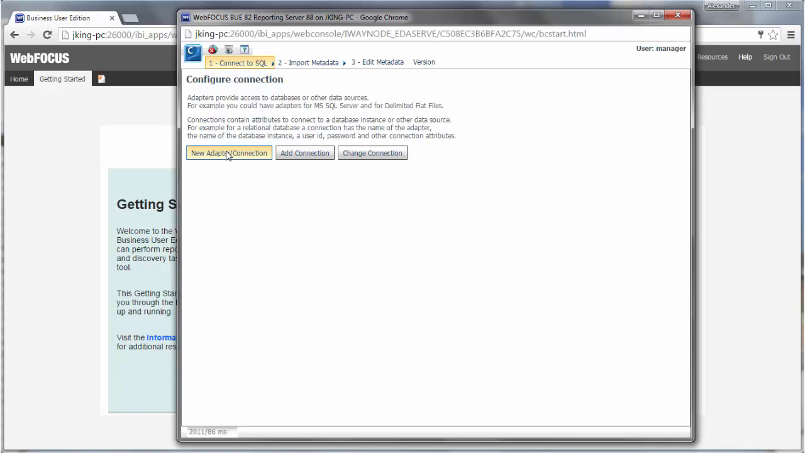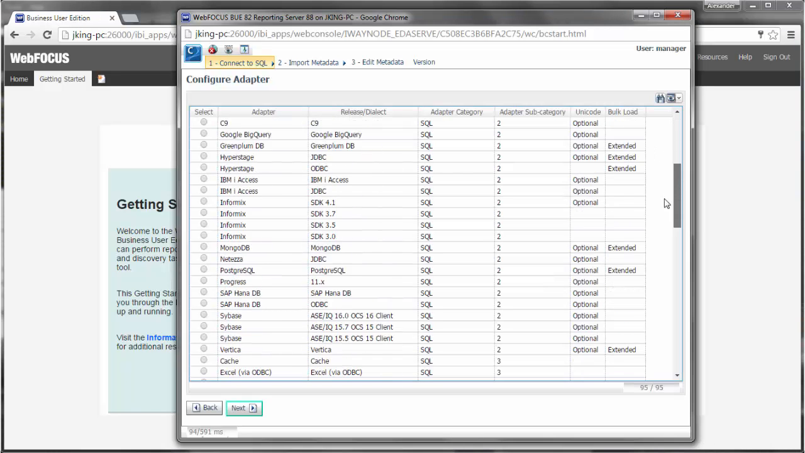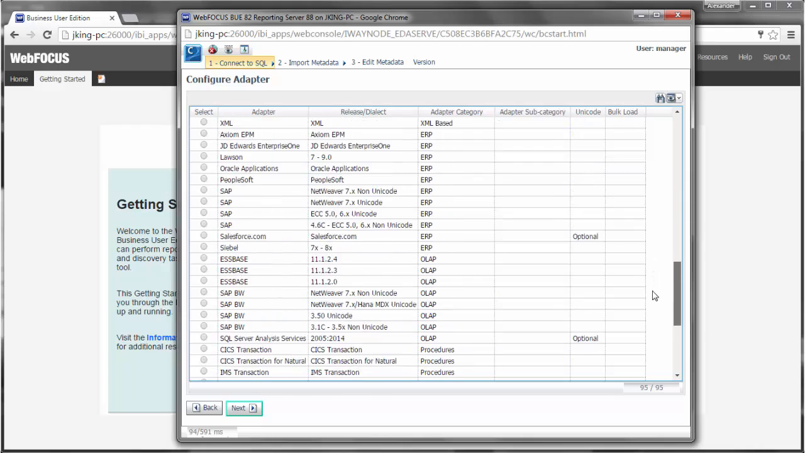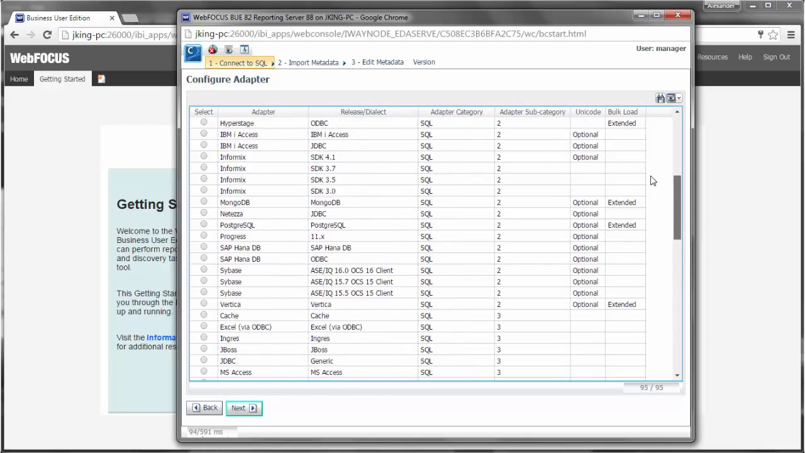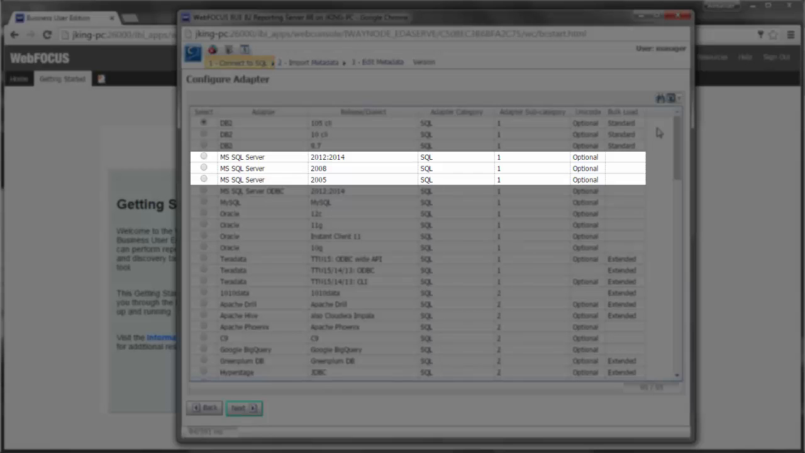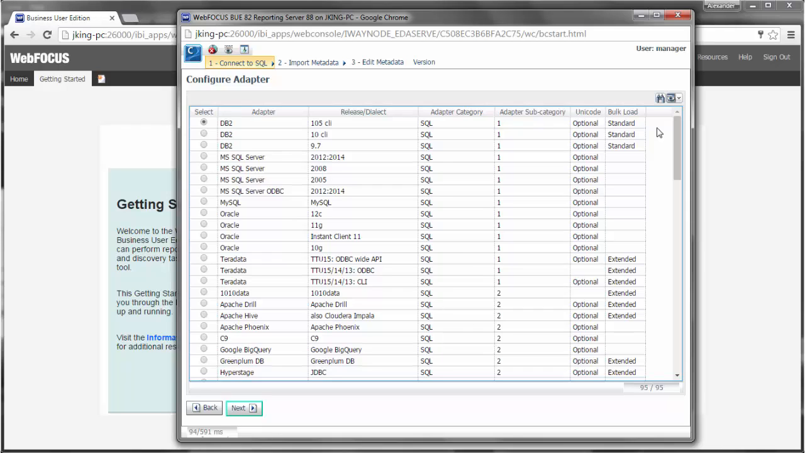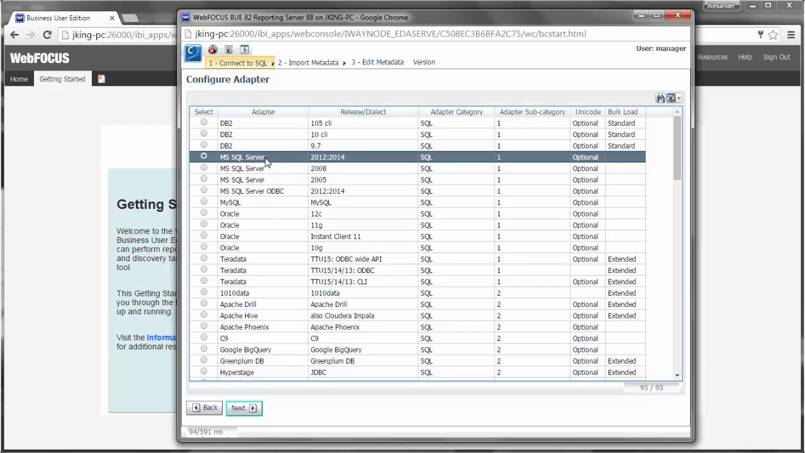Let's get started by creating a new adapter. WebFOCUS Business User Edition offers many types of intelligent adapters to connect to any data source in your organization. Certain adapters allow you to configure more than one connection. For example, you may have multiple Microsoft SQL Server installations across different systems. The SQL Server adapter allows you to configure a connection for each of these instances. In this example, our data resides in Microsoft SQL Server 2012.